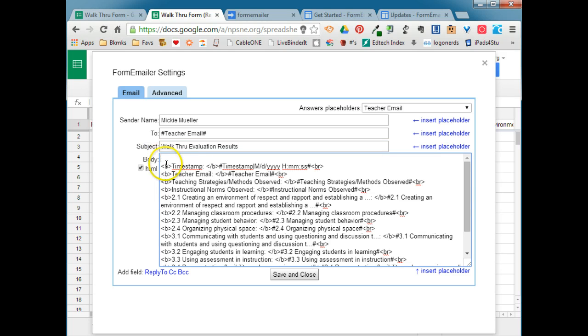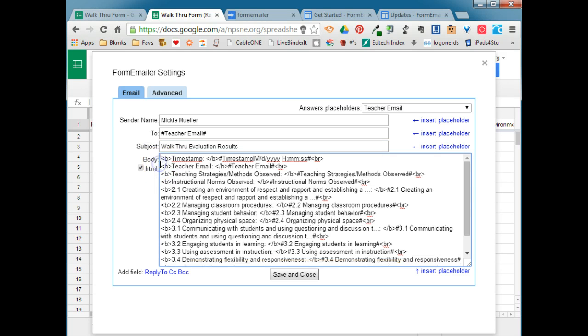I can delete that. The timestamp would indicate the date and the time that I was in the teacher's room, or when I submit the form. So if you want that to be indicative of when you were there, make sure you submit the form shortly after you visited the teacher. Teacher's email, you may or may not need that. And then it just goes through and takes all of the column headings and puts that data in there. So anywhere you see the pound symbols or the hashtags, that is pulling the data from that particular column and putting it in that spot in the email.